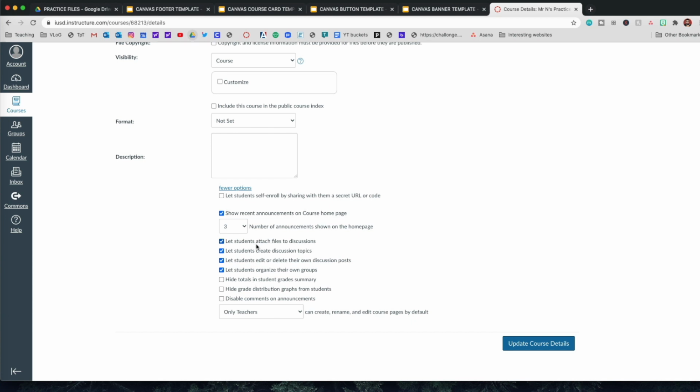Let students attach files to discussions. Sure, why not? Let students create discussion posts. That's a negative. Let students edit or delete their own discussion posts. Okay. And then let students organize their own groups. That would be a no. Now, instead of save, it says update course details. So click on that at the bottom.